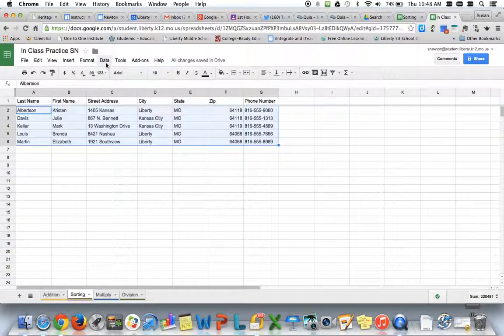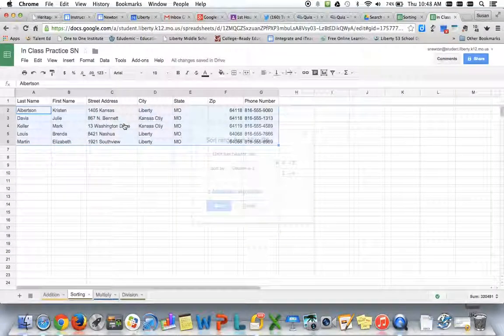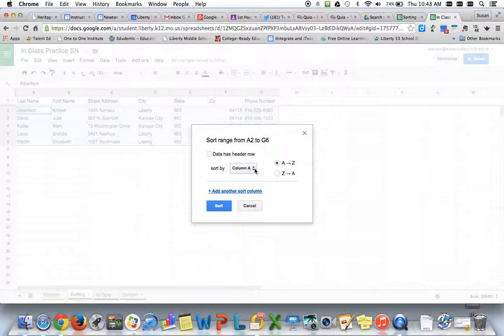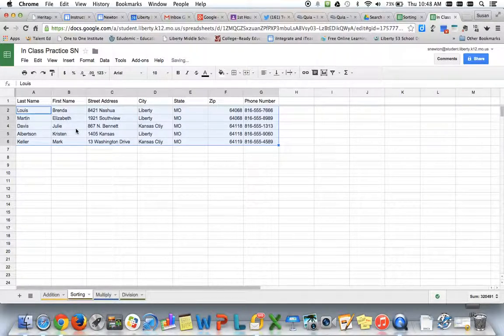Okay. Now I'm going to do another sort, just Data, Sort Range. This time, let's say I want to sort by first name. So I'm going to go to column B, that's where my first names are, A to Z, hit sort. Now you'll go down the first name list and look and make sure it's in alphabetical order. It is, so we were successful.